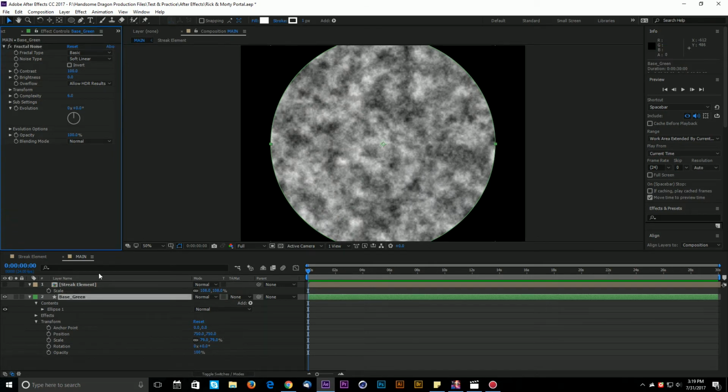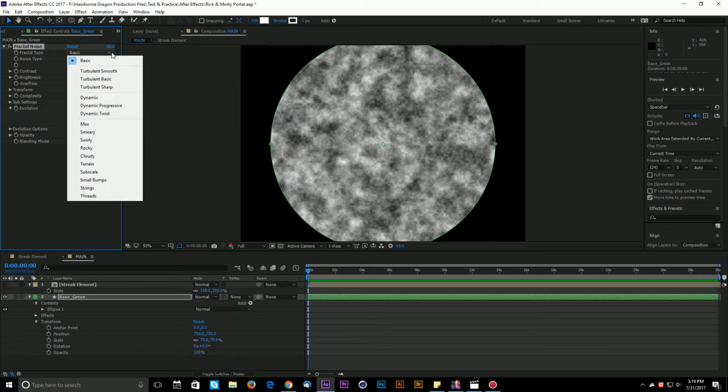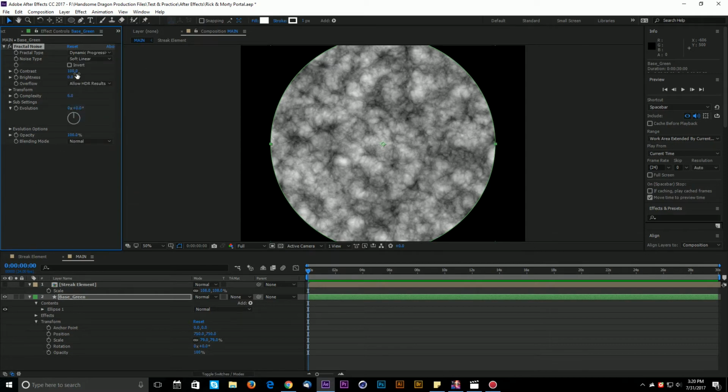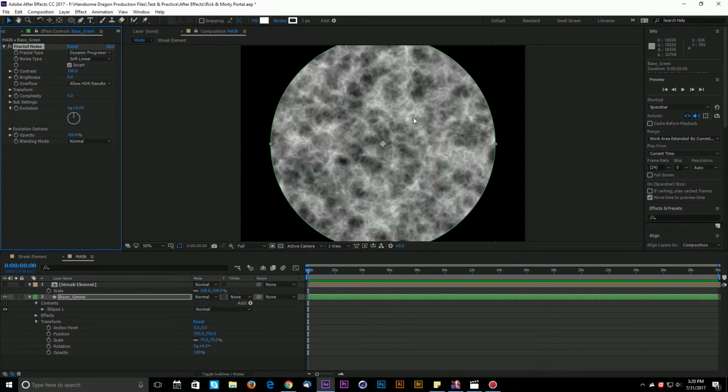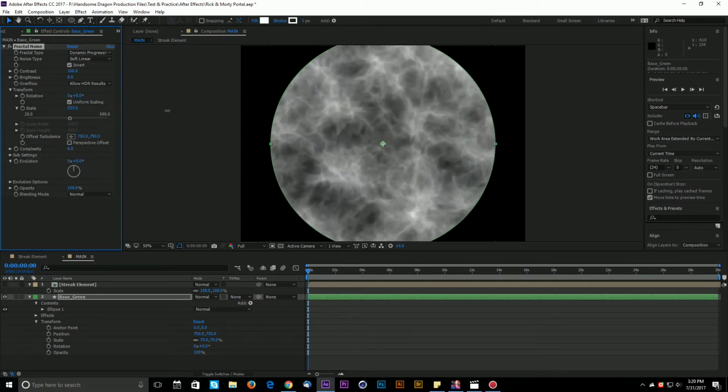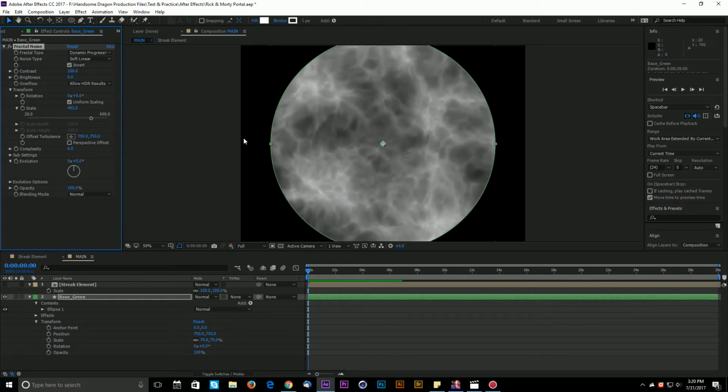So with our base green selected, we go to our fractal noise, and we want to go to fractal type. We want to go to dynamic or dynamic progressive. Okay. Then you want to go to invert. Looks like a really nice webby kind of energy thing. Next thing you want to do is go to our transform. We want to scale that in. We want to see the detail. However, it's very blurred. This may be the look you want, but I like detail in mine.